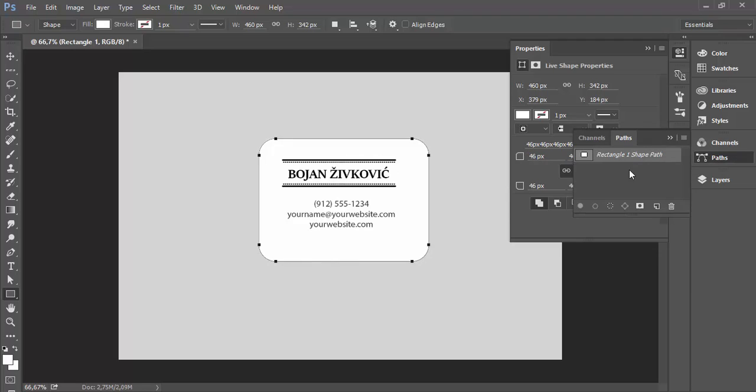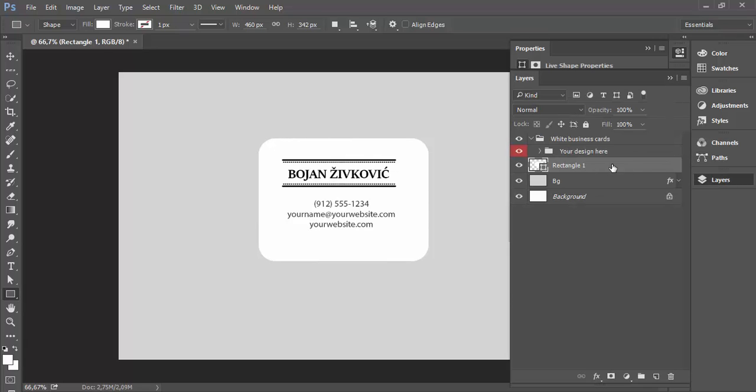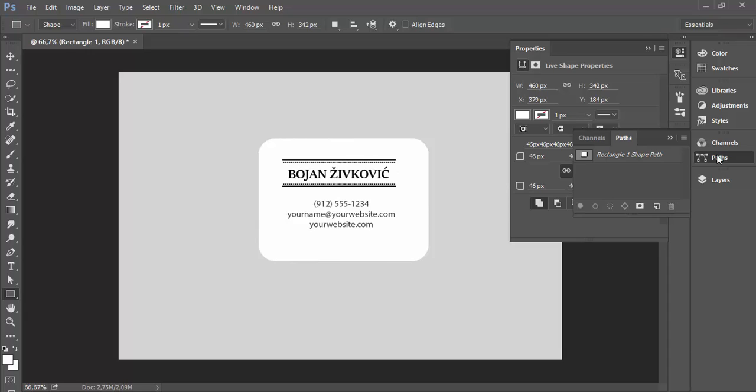Now I want to see it without this path, and I will click outside of the rectangle 1 shape path, because I have Rectangle 1 in my Layers panel, and I am satisfied. But this design may be even better if I straighten some corners and leave other corners rounded. Is that possible?